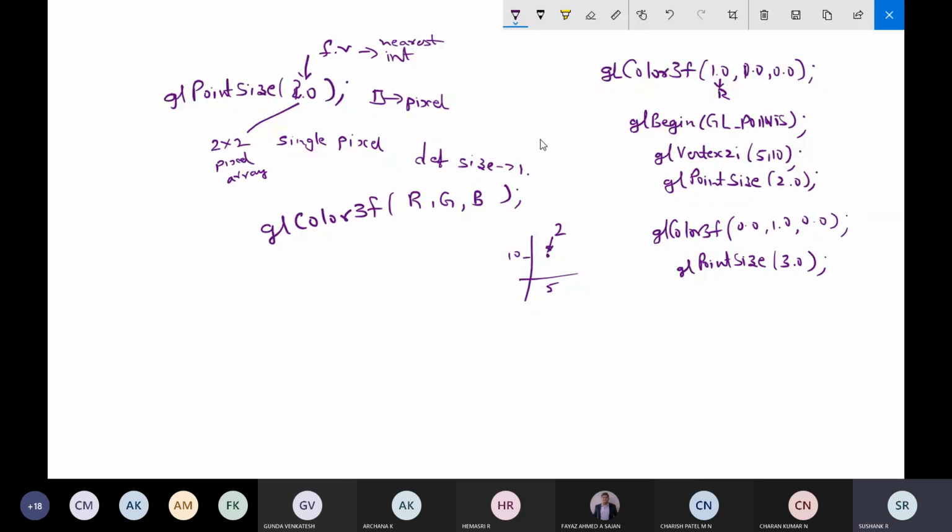So here in our example, the initial point will be red color with standard size as 1.0. And for the second one, the size will be 2 and color will be green.